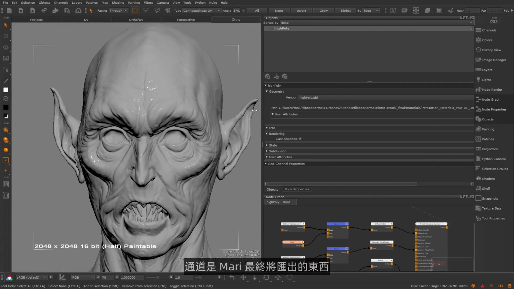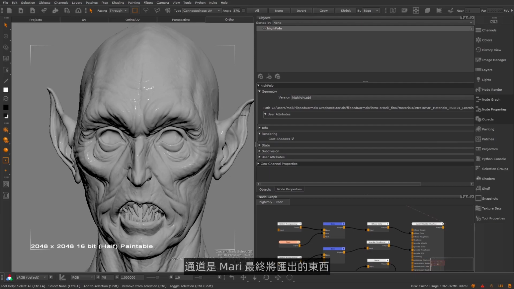The channels is what's going to be exported out from Mari at the very end. This can be something like a base color, which is going to be directly plugged into the material in your rendering software. It can be something like a specular roughness, or it can be a mask, which you are going to be using in your look dev software to develop the look further. But regardless, it's something that's going to be exported from Mari.